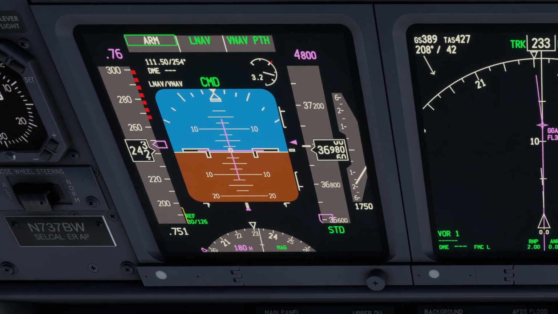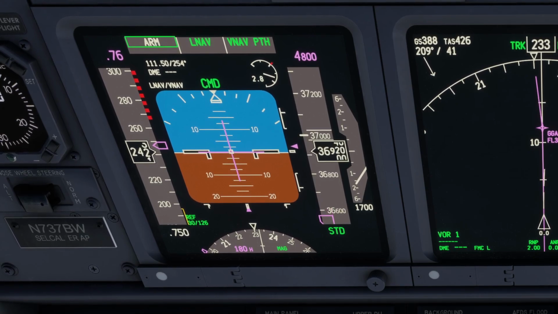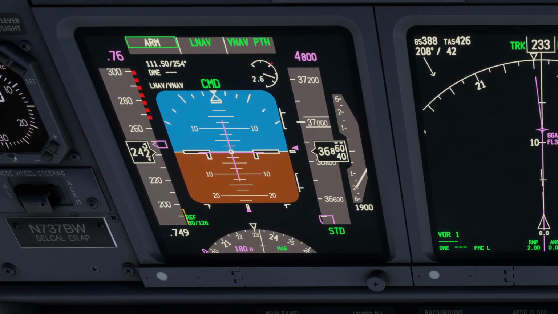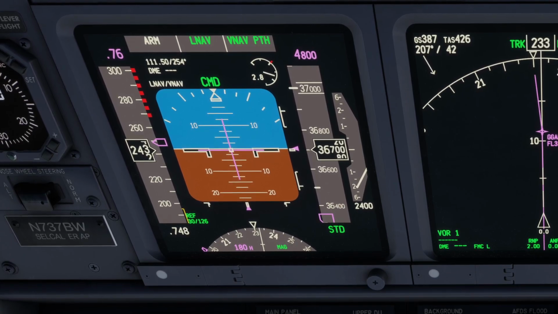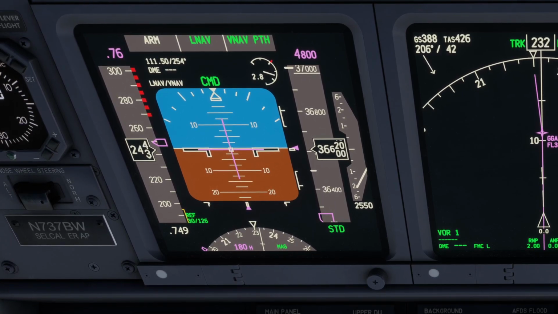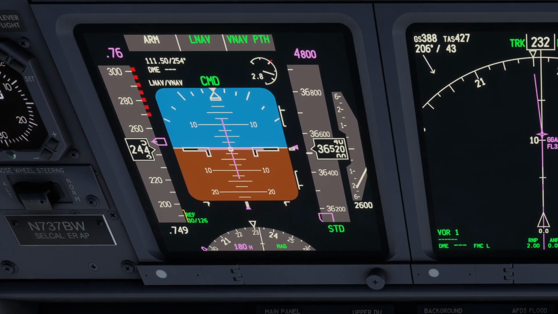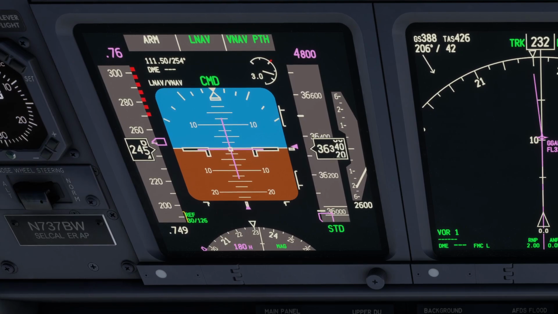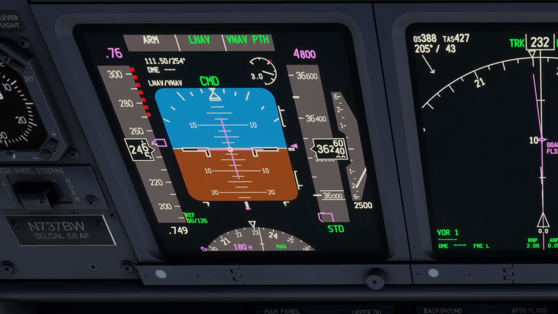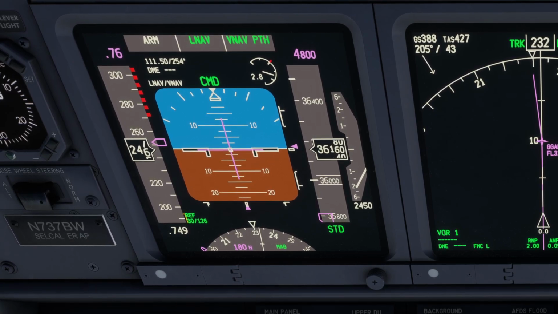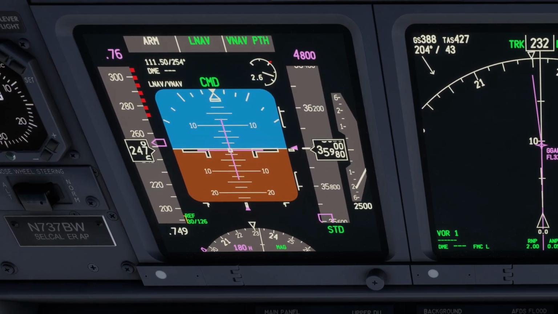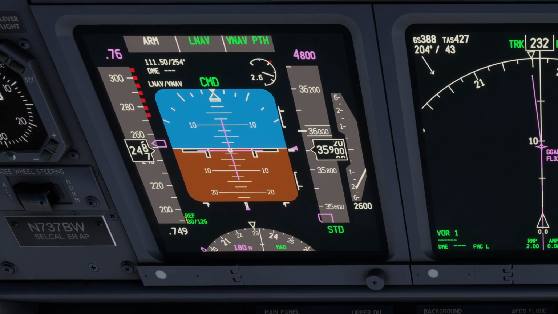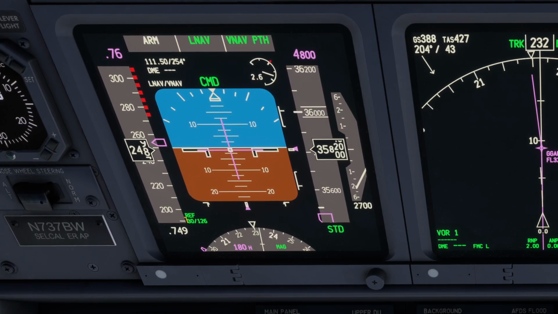ILS set. 37,000 feet. Still going to check the weather. Information Kilo. Winds are still calm, 13 degrees out there. Arriving runways 19L, 19R, and 26L. Yeah, we already know that. 36,000 feet.